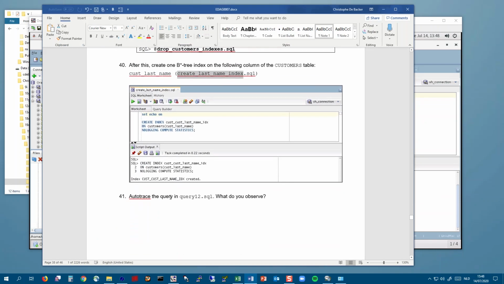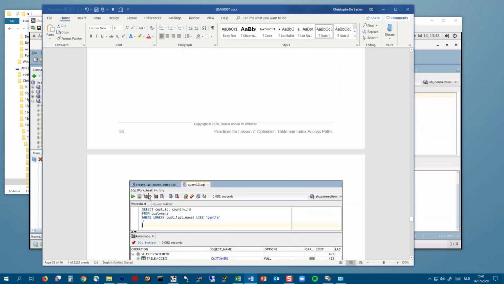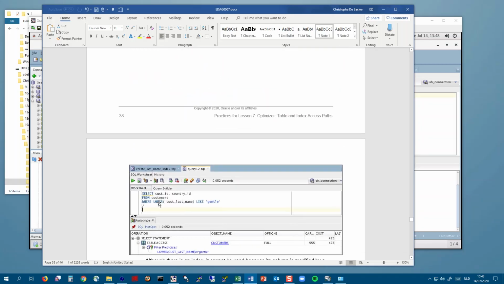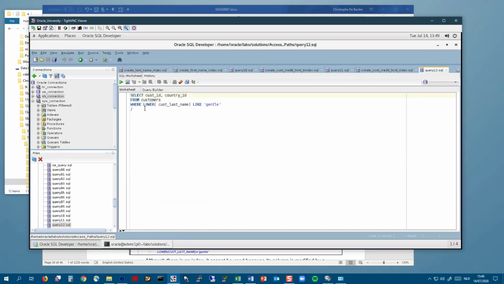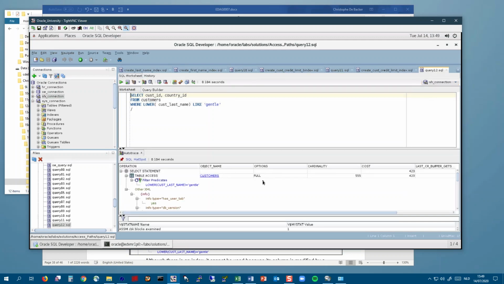Now we're going to auto trace the query in query 12. In that query, we're going to use a function to search in the column customer last name, the rows where I find gentle as a string. And we know that there is an index upon that column. So I'm taking my query 12, I open this, you see the function being used for the customer last name column, SH connection, going to auto trace. Now what I see is that it's performing a full table scan.